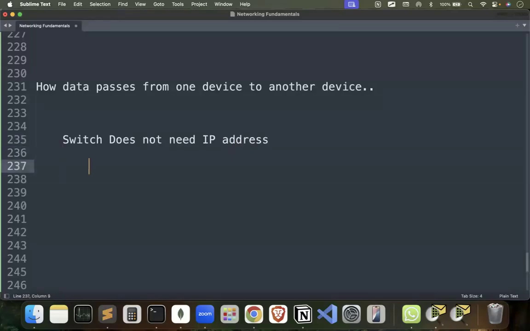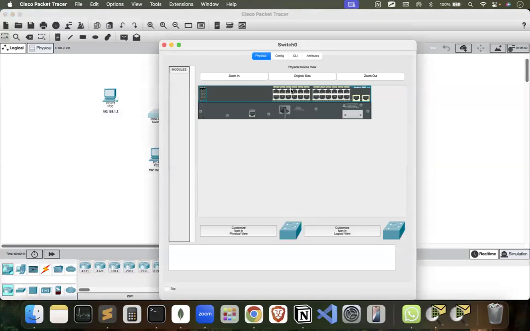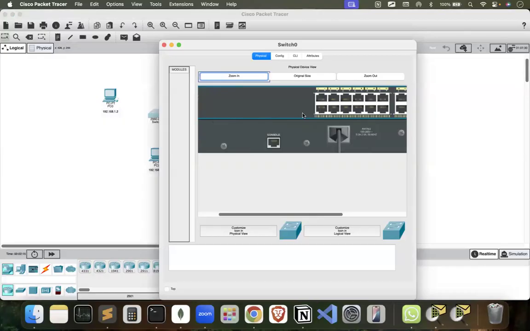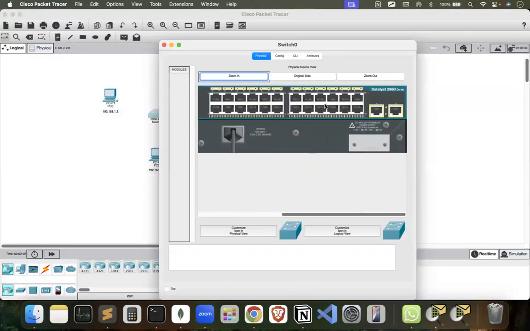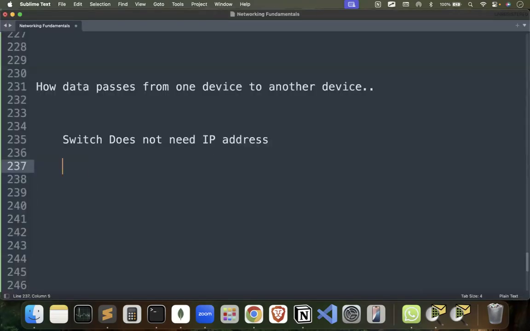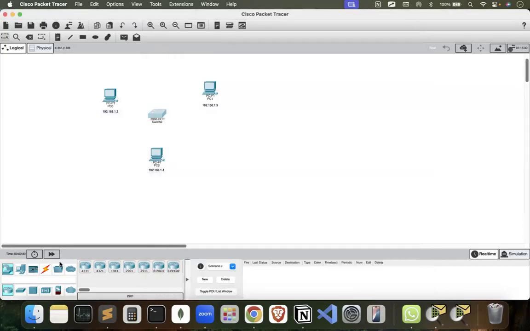But a switch has ports. Double click and you can see the switch has ports, port 1, 2, 3, 4, all these ports. Switches have ports, and you can connect any computer to those ports, typically via wire.